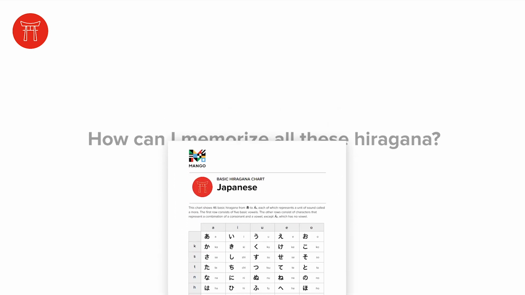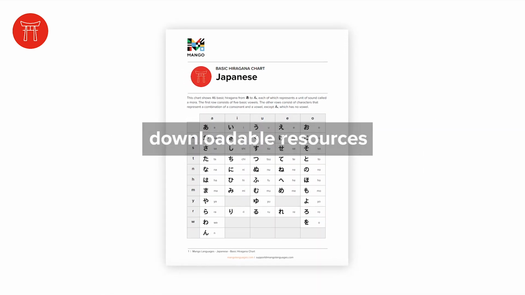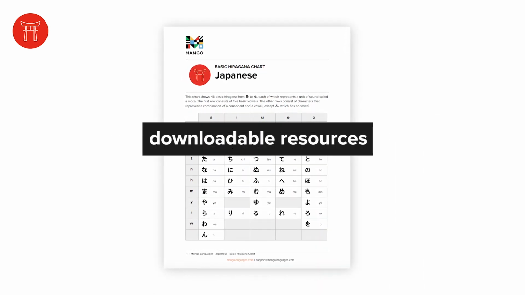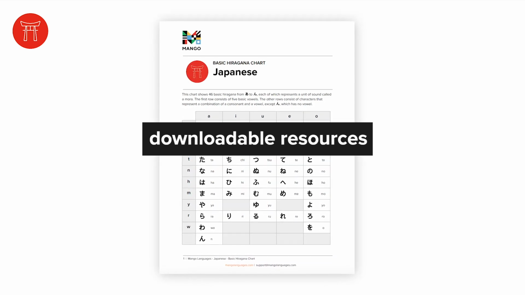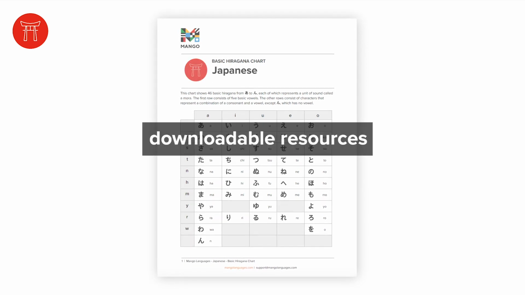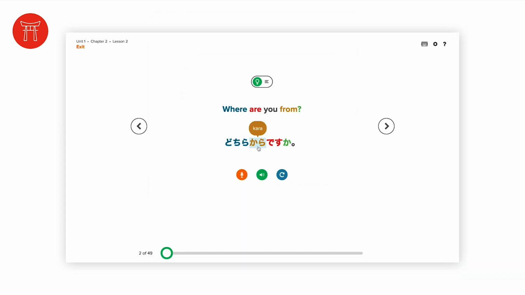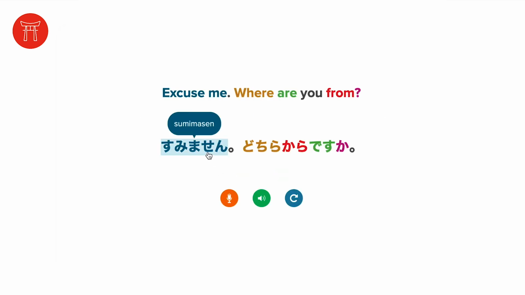To help you learn all these hiragana, Mango Languages offers useful resources. On our website, you see this exact same downloadable hiragana chart to help memorize all these characters. Mango's Japanese course is also a great place where you can read and strengthen your hiragana knowledge, with some help from the Romaji pop-ups. Click on a word to hear a native speaker enunciate it clearly and slowly to strengthen your vocabulary. With a little bit of practice, you'll be able to start reading Japanese in no time.